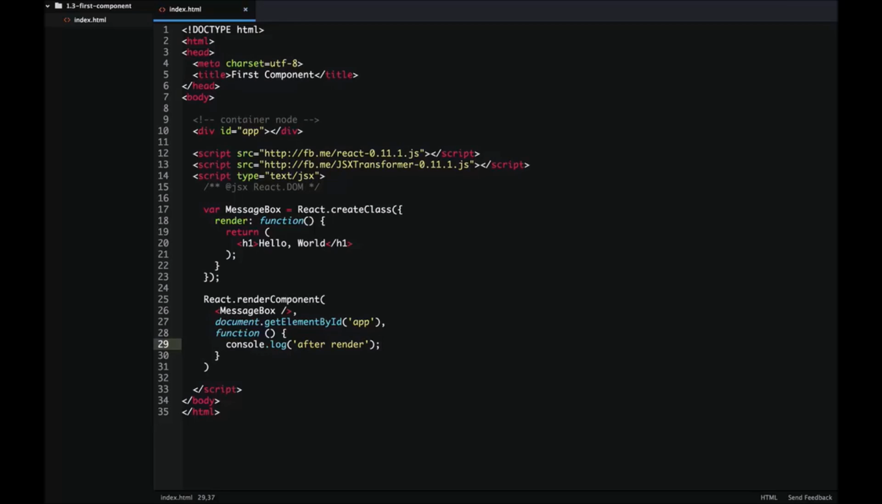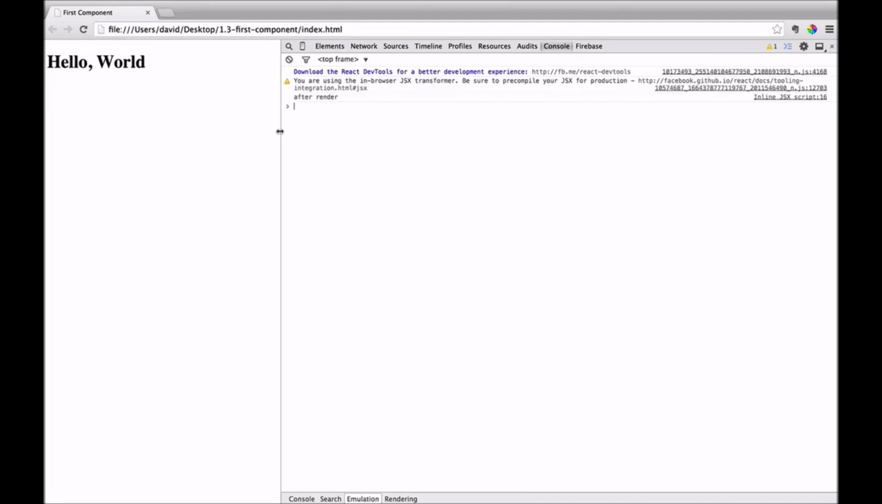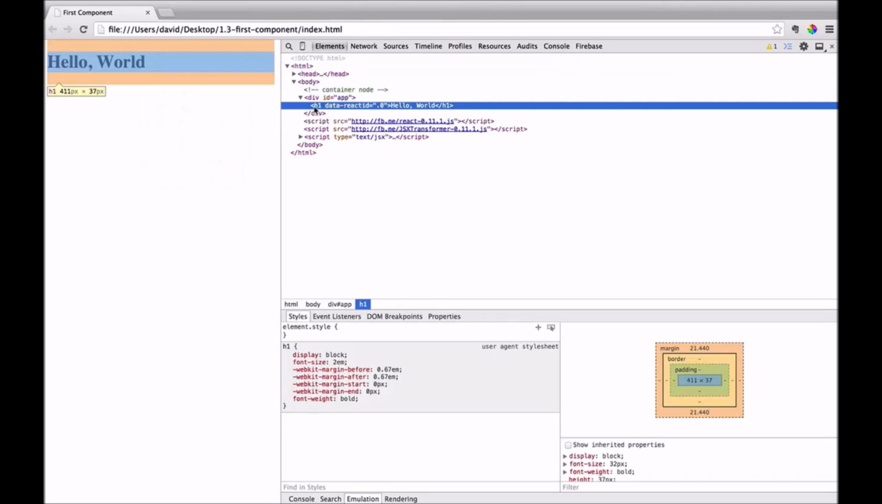So let's save and check it out in the browser. In the browser, we have our hello world component, and we can see in the console that after render logged. Let's go through and inspect this element. And we have an h1 and it says hello world.